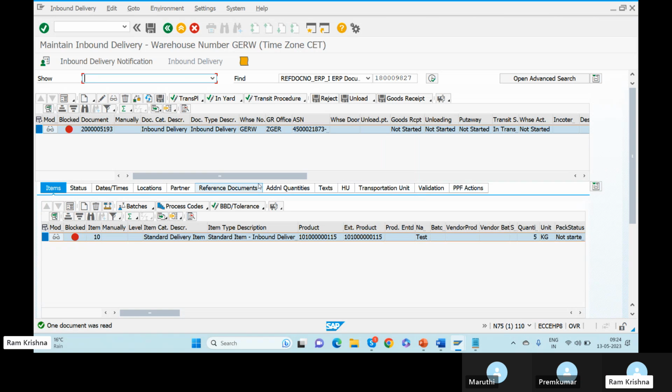So what I'm doing here, I will try to reject this delivery. I created the notification and it got into the EWM system. I want to reject it. I don't want to maintain the configuration because that is a different thing. I don't want to receive this delivery into the EWM system. Somehow I want to reject it, so I'm selecting the line item.